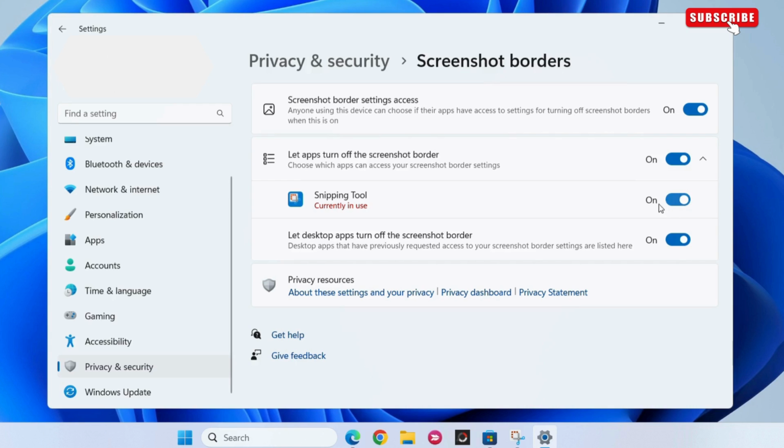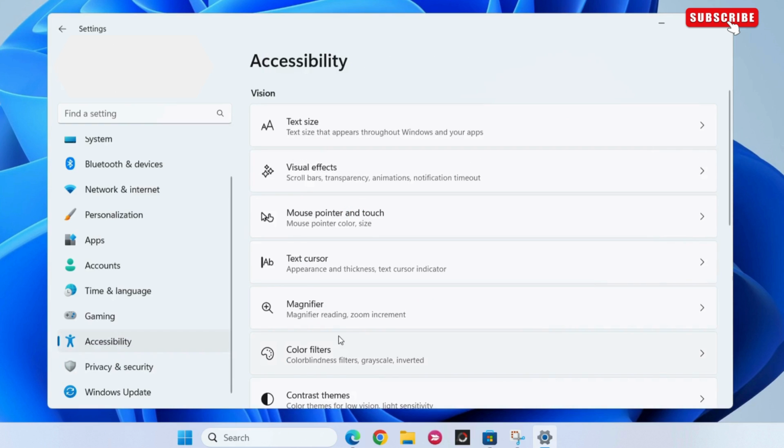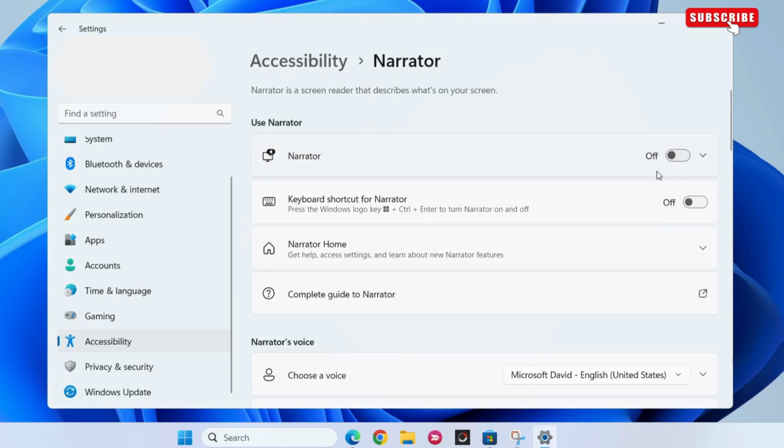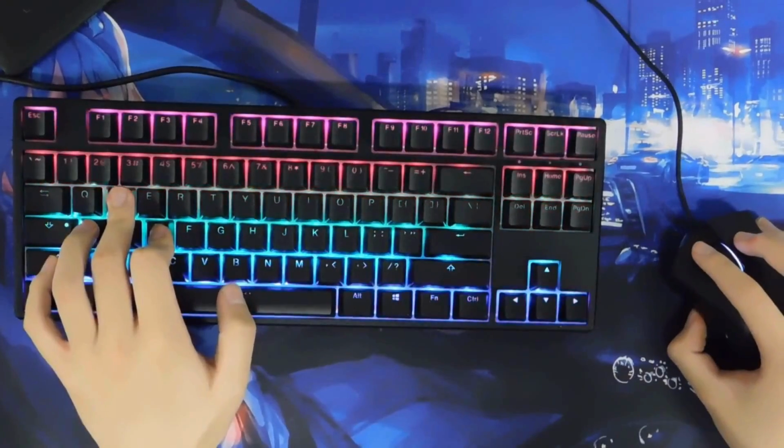If you continue to see the yellow border even after this, switch to the Accessibility tab. Then, select the Narrator option. Here, turn off the toggle next to Narrator. Once you do this, you should not see a yellow border around the screen on Windows.